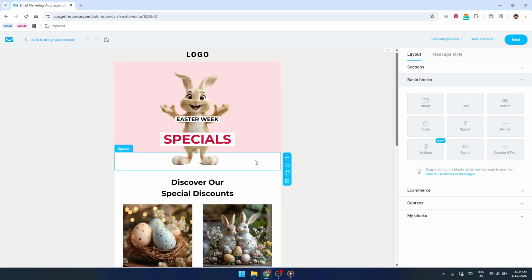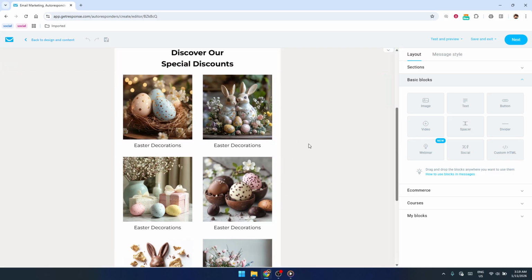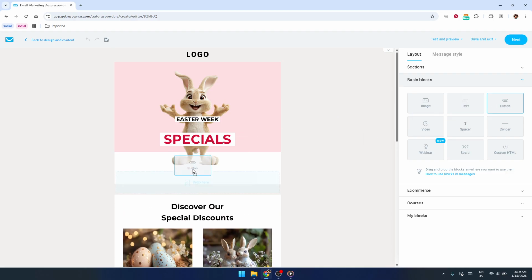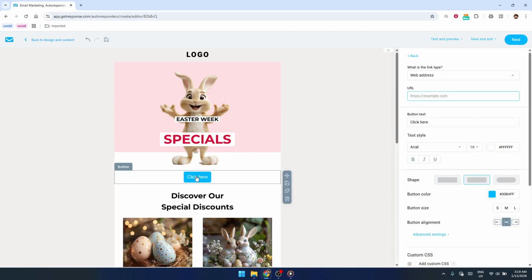Inside the email editor, drag a button element into your email. Edit the button text to something clear like Download your guide or Access your free resource. Then paste the file URL you copied earlier into the button link field. This ties the button directly to your hosted lead magnet file.